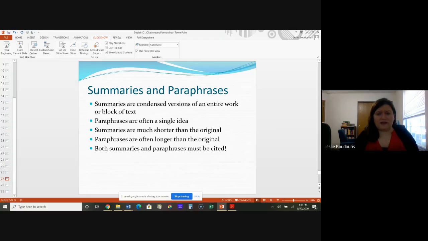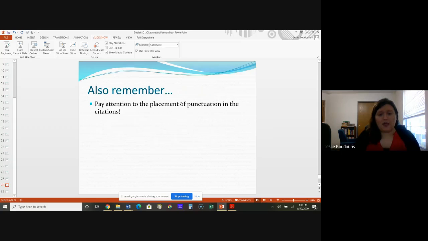Summaries and paraphrases, I talked about that earlier. You can, of course, summarize the entire book or chapter. You can paraphrase a smaller sentence or paragraph. But either way, you're putting them in your own words, and you always must cite them. And pay attention to the placement of punctuation.